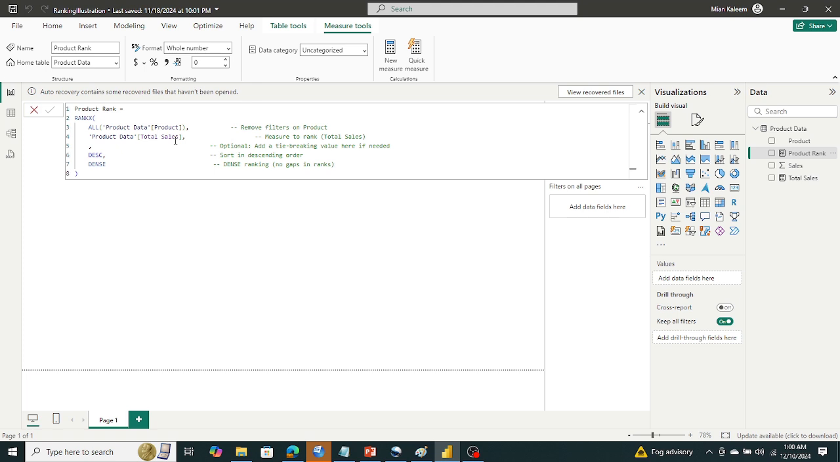For example, we'll start from 1 to 2, 3, 4, 5, and then dense rank. Dense rank basically means no gaps in the ranks. We'll discuss this later, but let's focus on what we're trying to accomplish: ranking of the products.